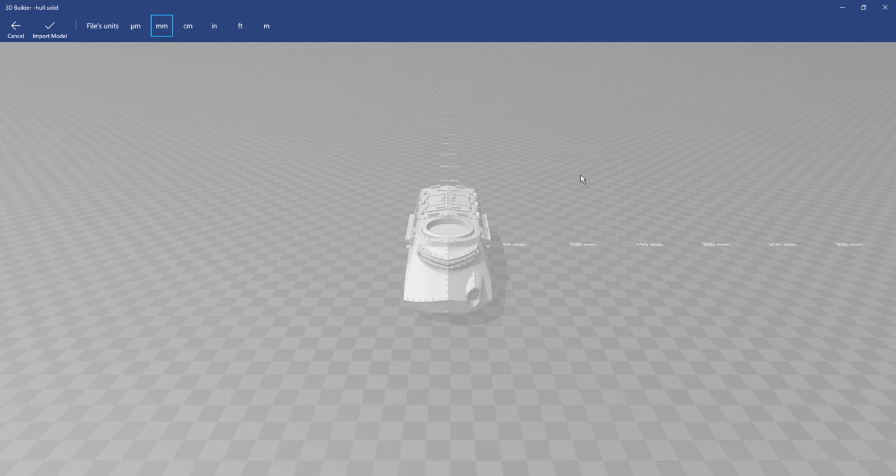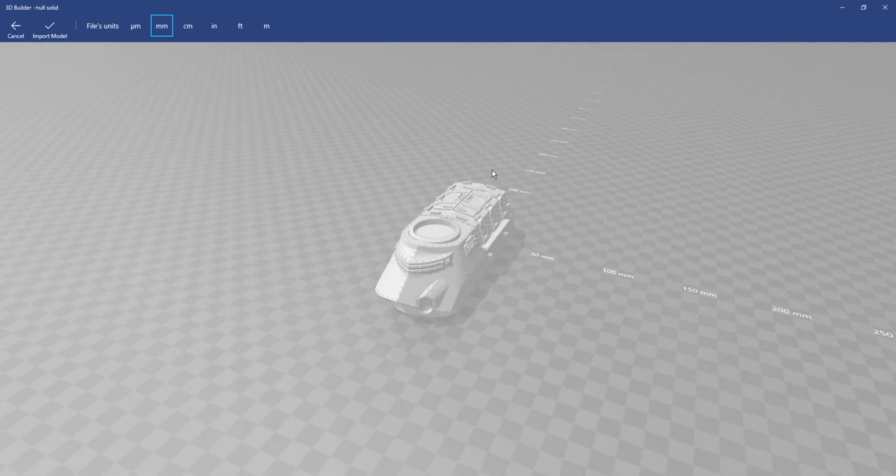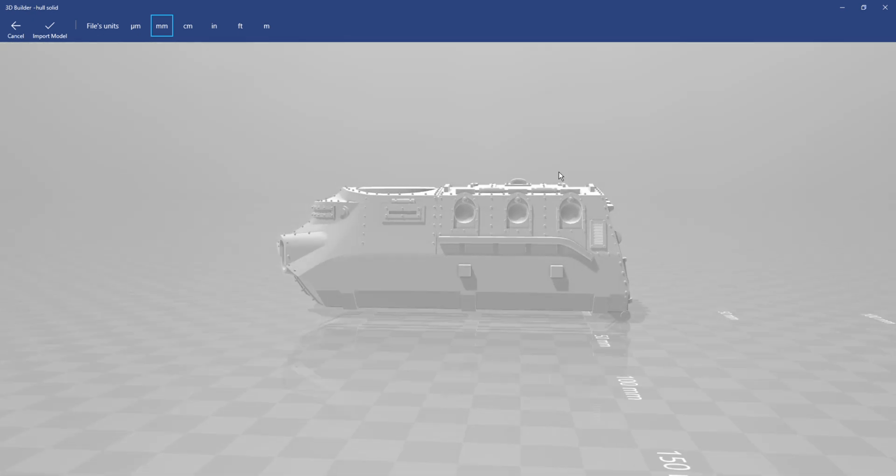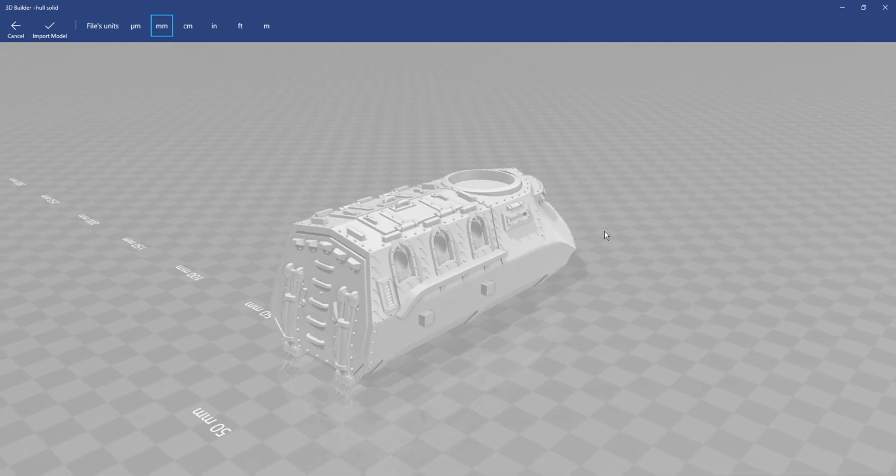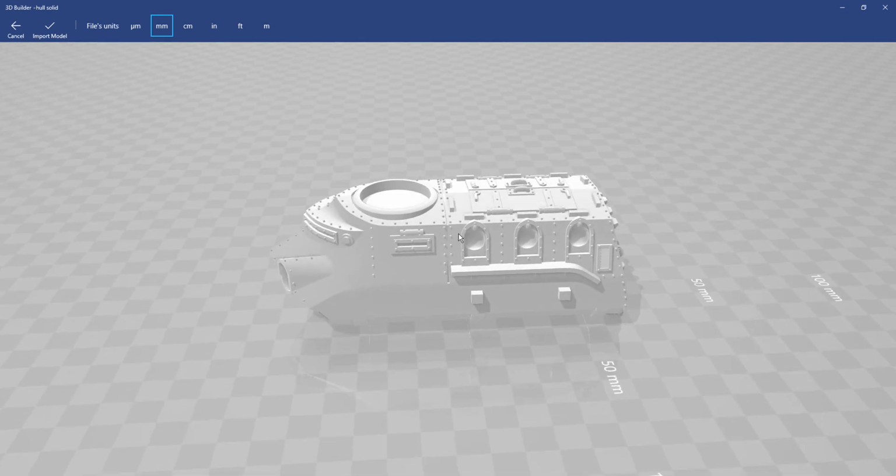Okay, this is part two. We're going to work on making the main body of the Feudal main battle tank, starting out with the Maker's Cult Feudal Transport solid full hull STL file. So it's the full piece.